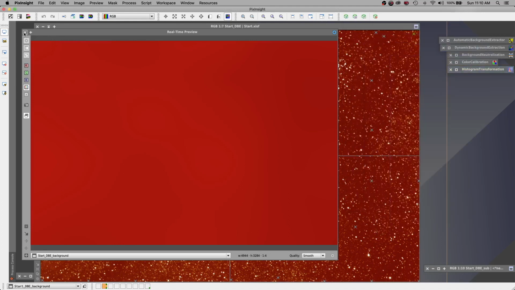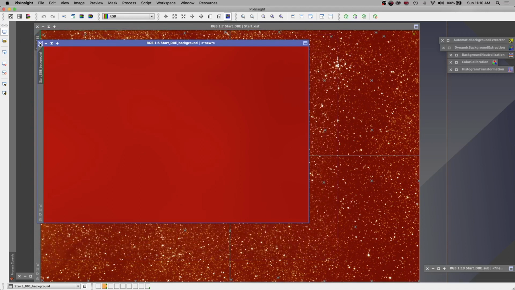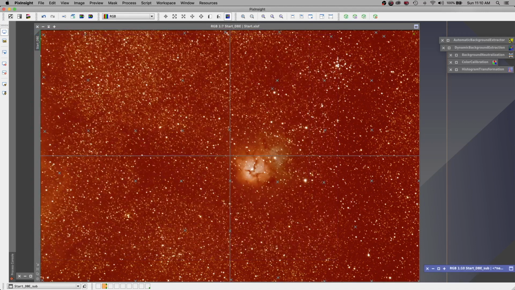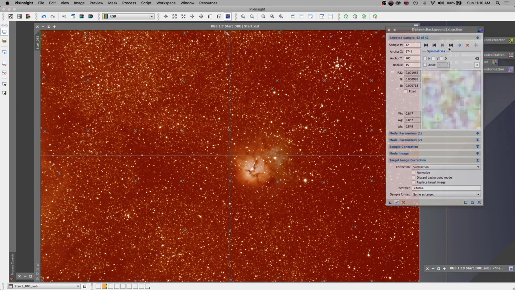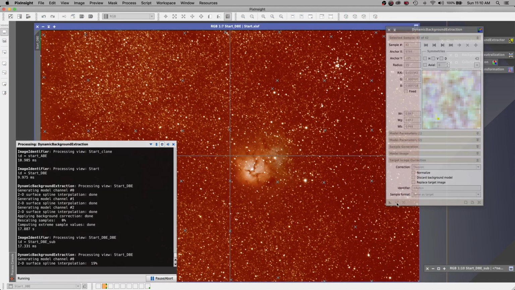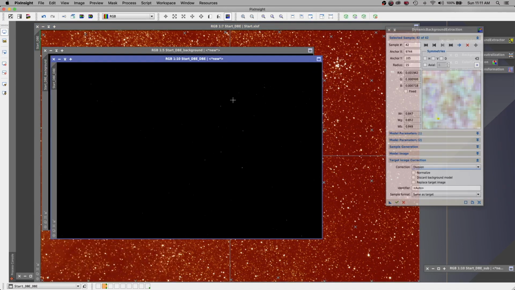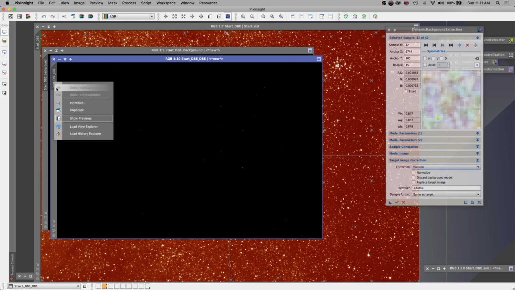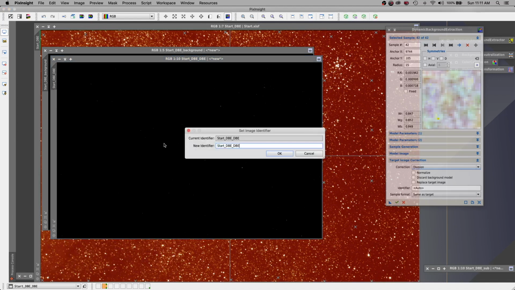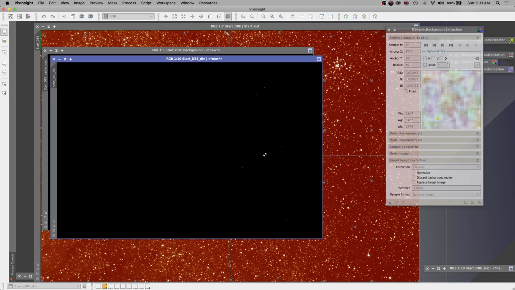And I'm going to close the preview and get rid of that image because I don't care about the background anymore. Let's see what happens when we do this as division. Our points are already set, so we're good to go. Let's run this as division and compare the two. All right, so that's good. Let's change the identifier of this guy, and let's change him to div for division.